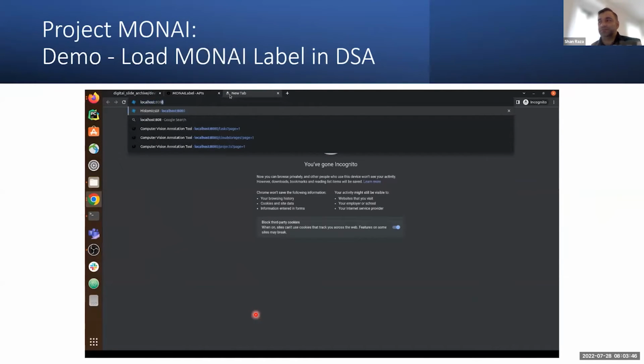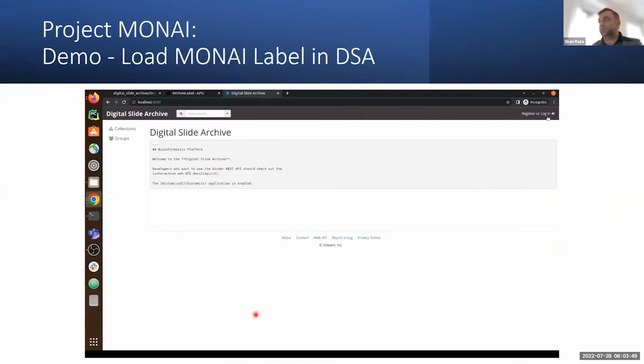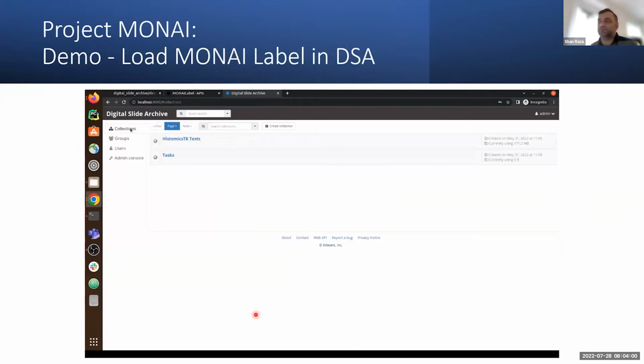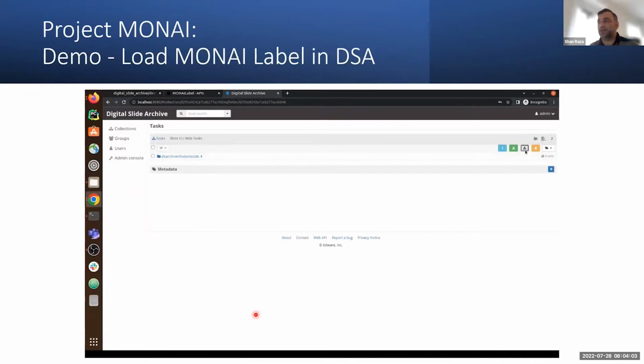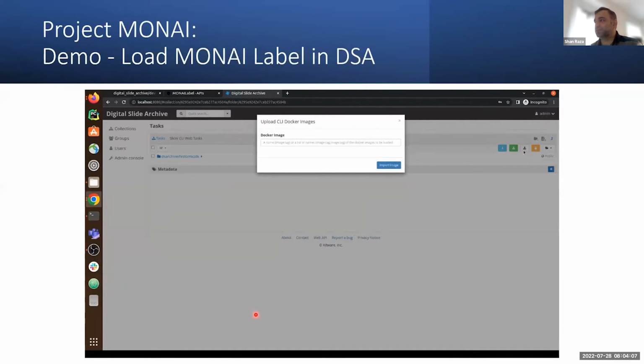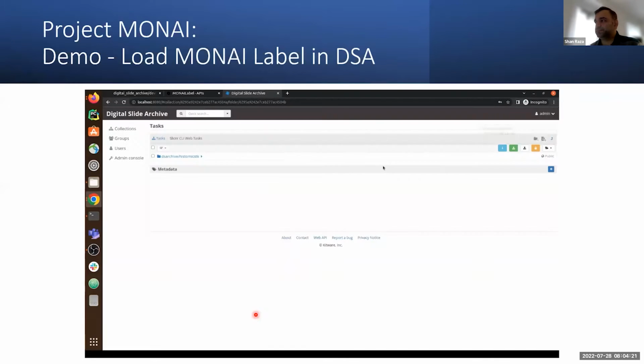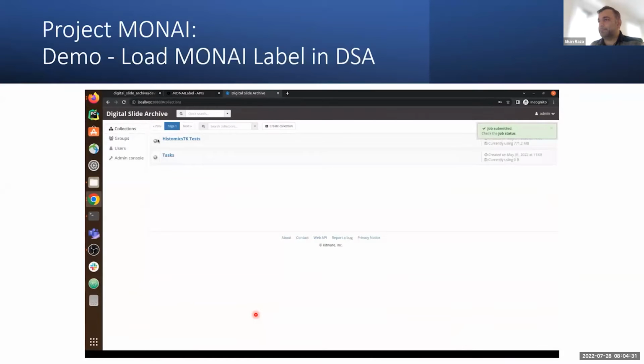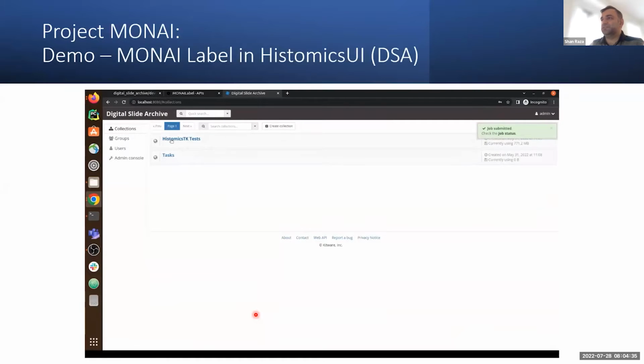So you can launch the Digital Slide Archive. If it is already on your server, you can just log in as admin. And then you can load a Docker container from Histomics, from MONAI Label. You can mention the path to the MONAI Label Docker, and it will load it in Digital Slide Archive. Okay, so this is how you can run it.